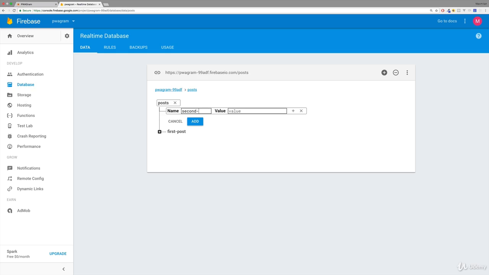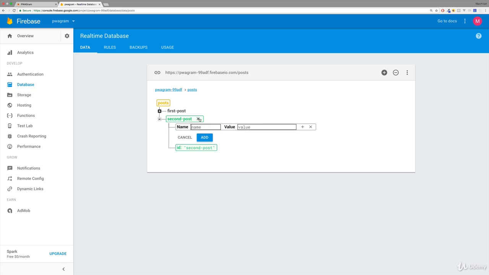Second post. Click the plus on the right. Then give it an ID, which is second post again. Click add. And now let's add an image. And you can use any link to any image you want here or just enter nothing. Of course, no image will be displayed then, but it's only for testing purposes.